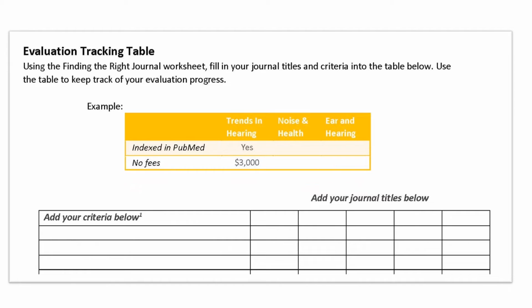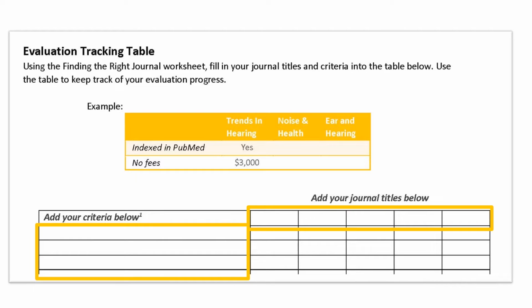On the Evaluating a Journal worksheet, fill in the journal titles you want to evaluate in the header of the table. Then add your criteria from Section 4 of the Finding a Journal worksheet. After completing the module, use the worksheet to help you keep track of your evaluation.